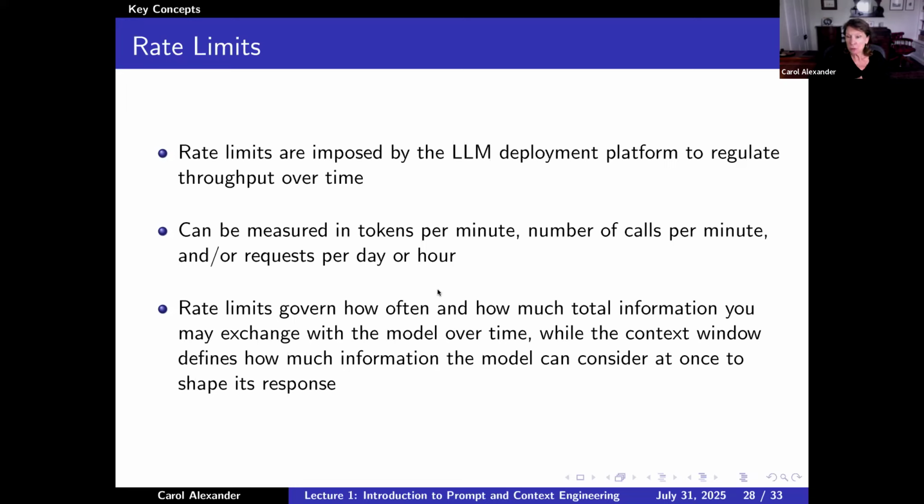Or it could be the number of calls per minute, it could be the requests per day. It doesn't have to be measured in tokens. Different providers have different ways of measuring their rate limits. Claude measures them in tokens per hour, or I can't remember exactly. Maybe it's tokens per minute. I think it might be 8,000 tokens per minute.